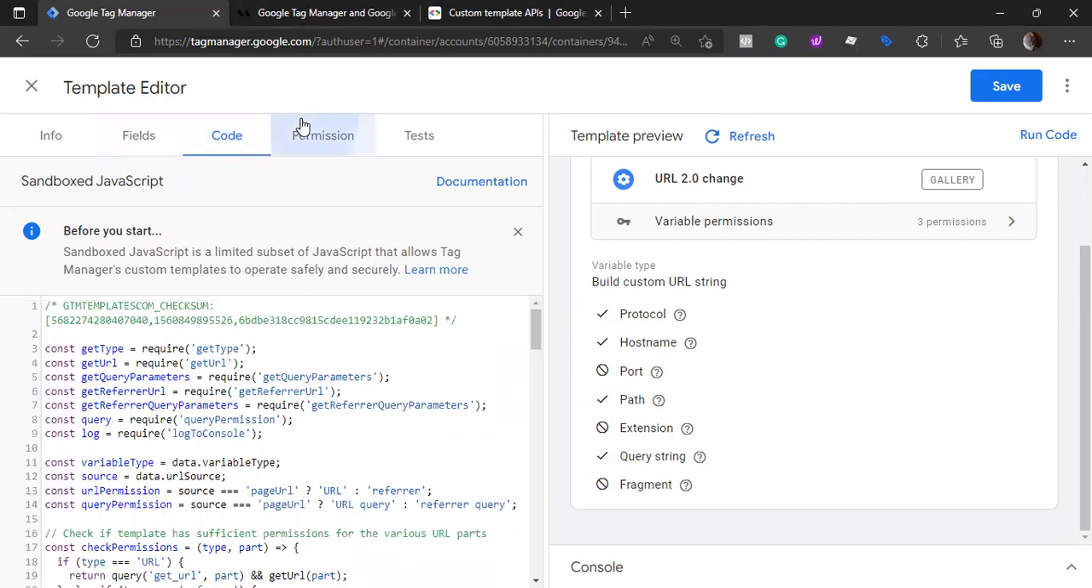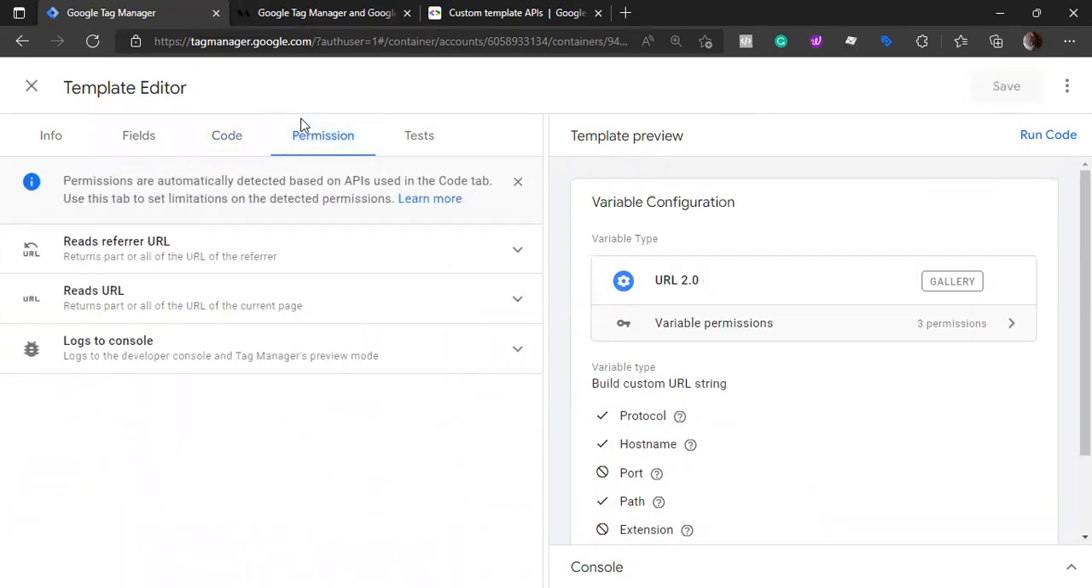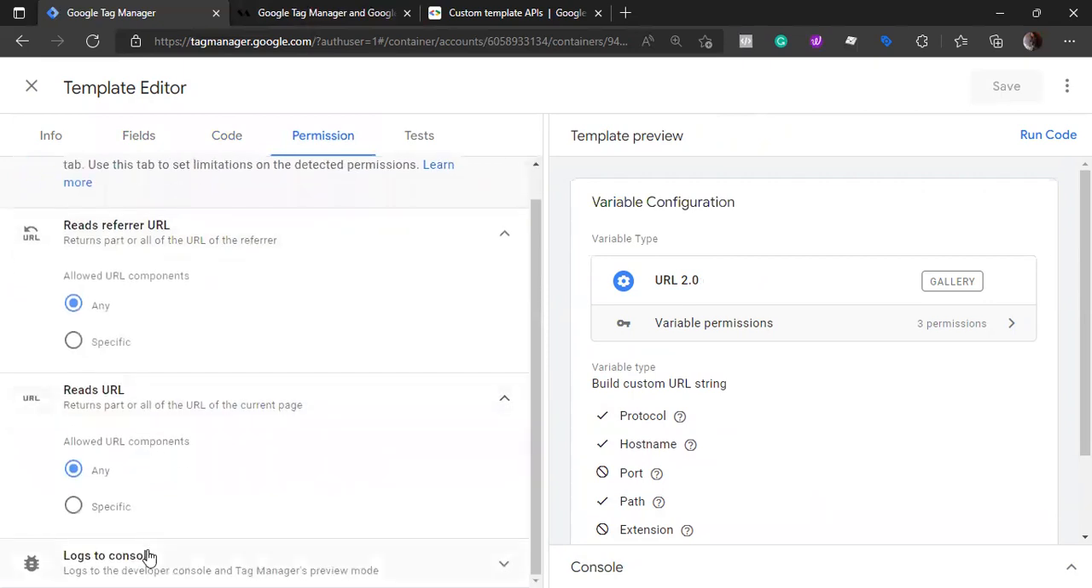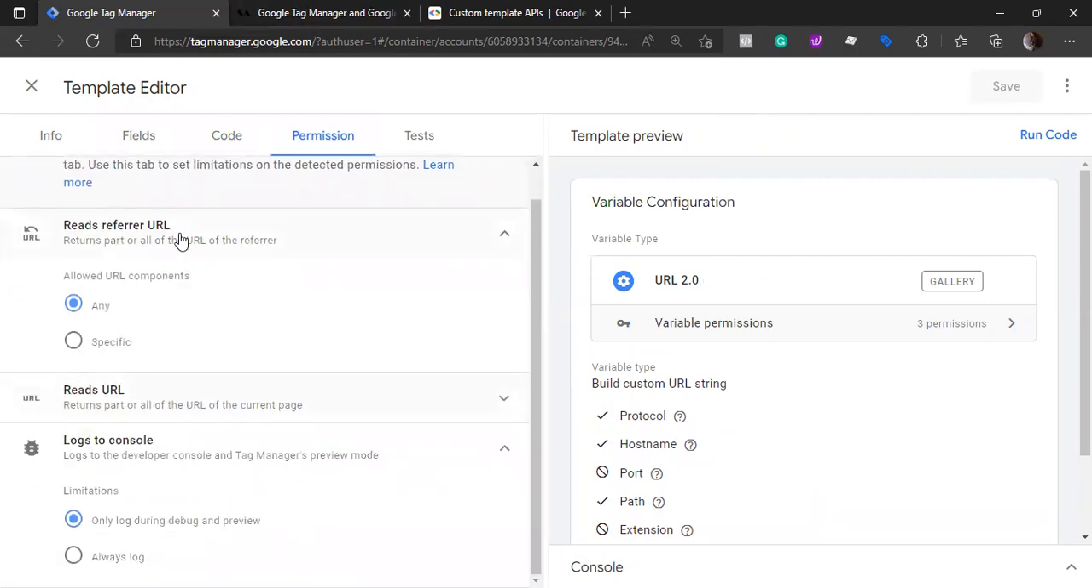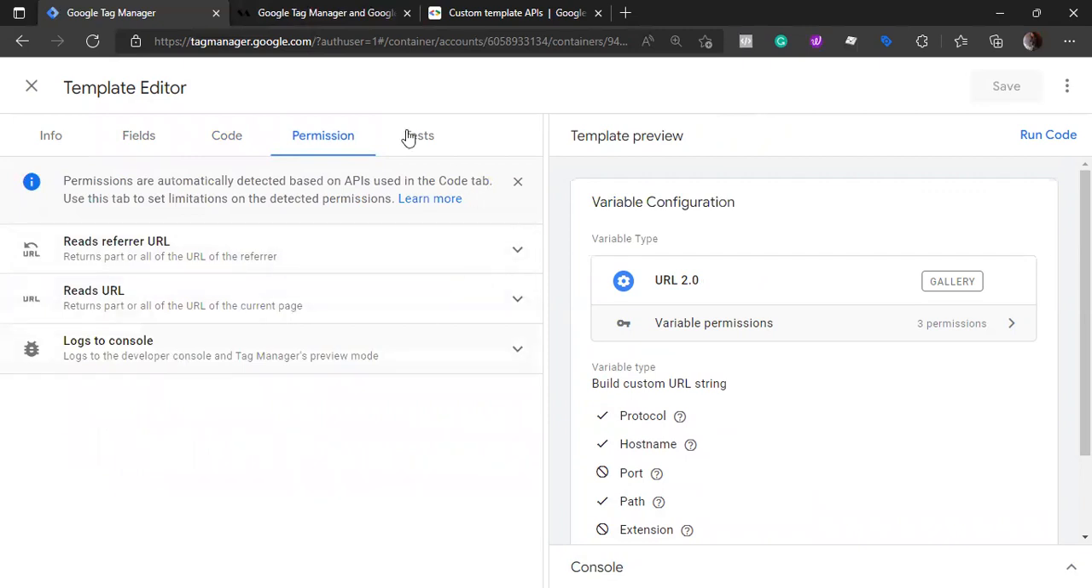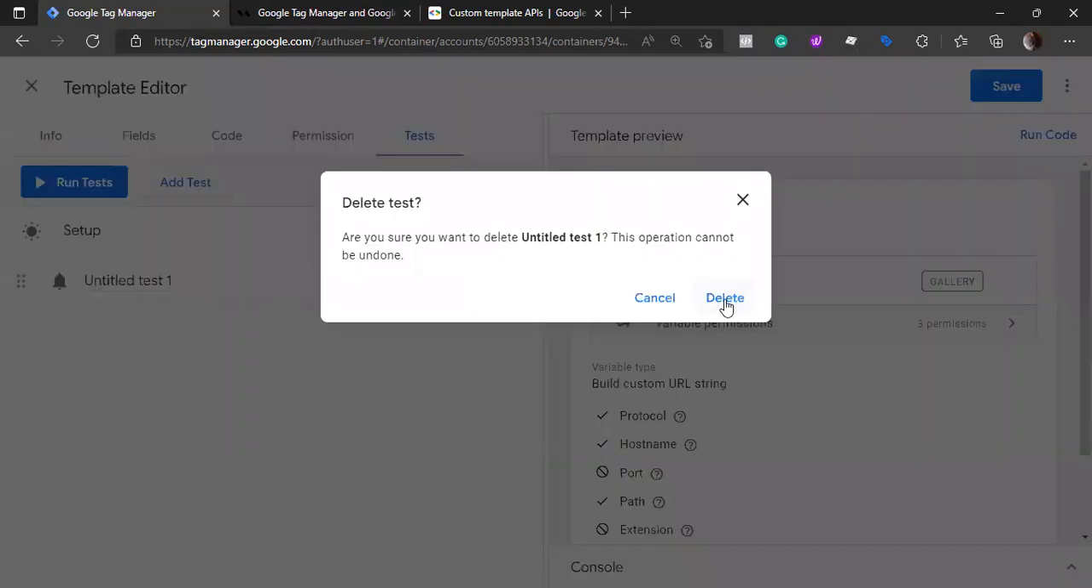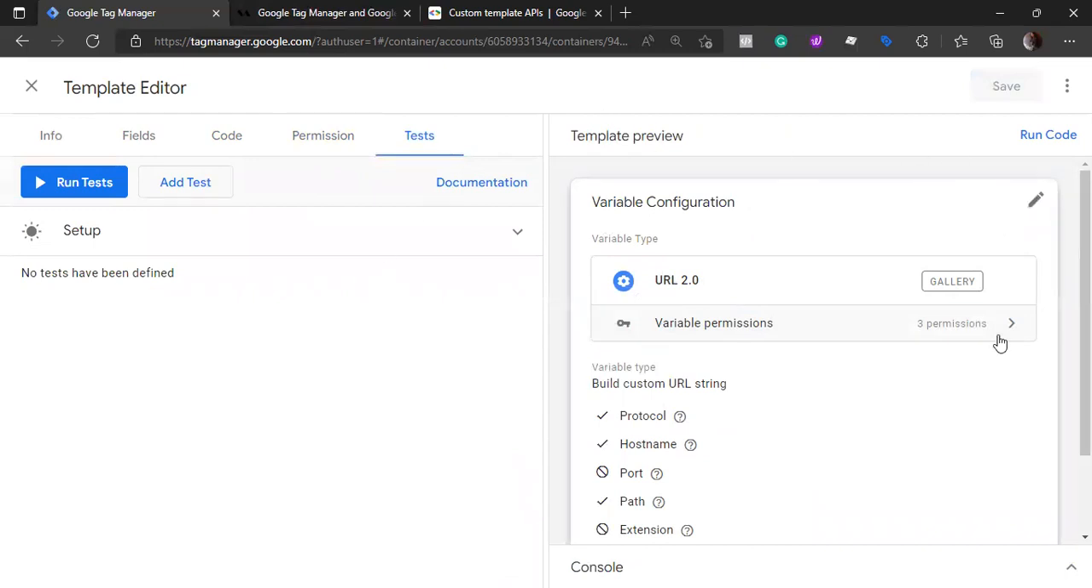Now in the permissions section, we have all the permissions. These are automatically detected, and it is giving us a message here. Then we have reads referral URL and all the permissions, read URL and log to console and all these things. Now in the test option, we can define a test for this template and run it. But right now we don't have a test defined. We can simply add a test, but it won't do anything right now because it is not defined. So let's delete it.